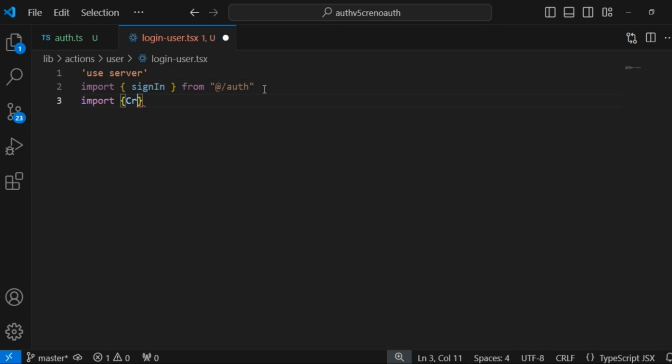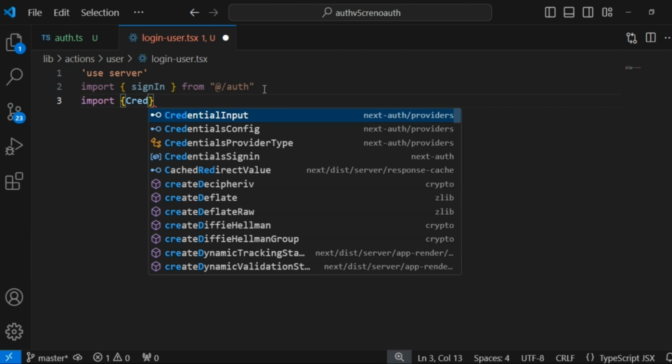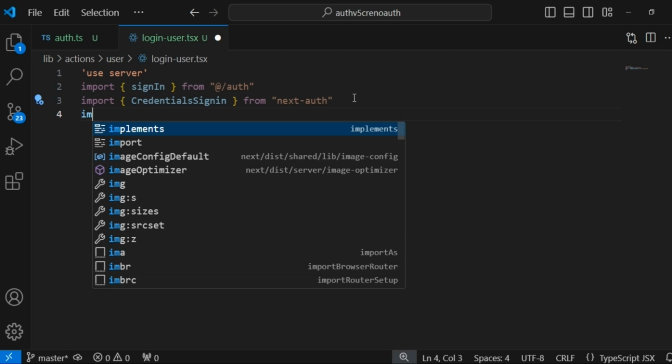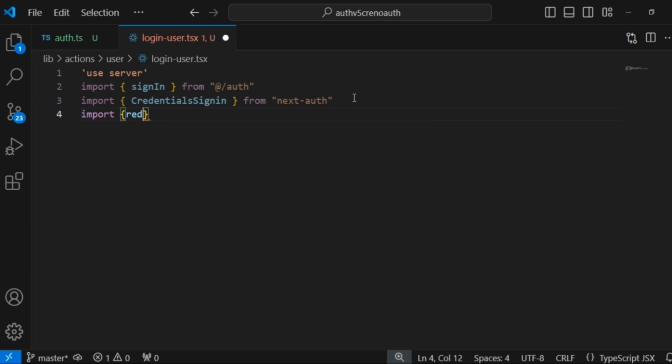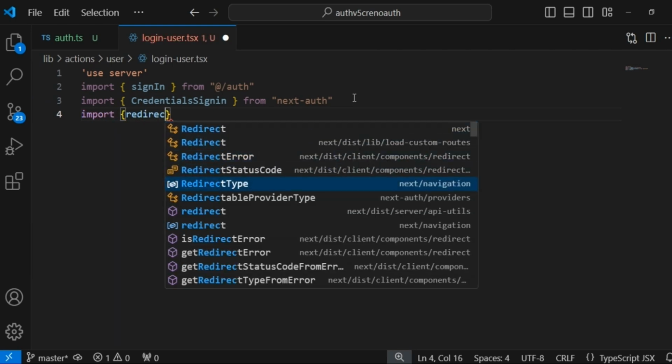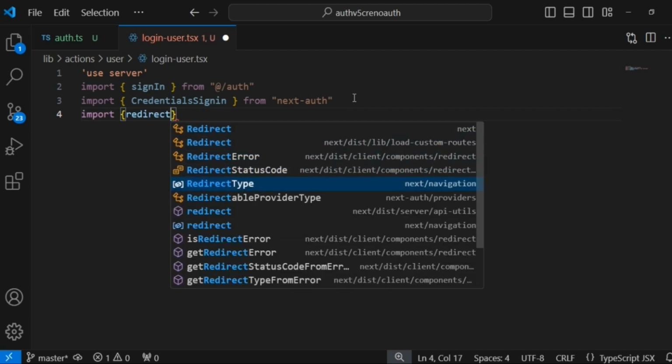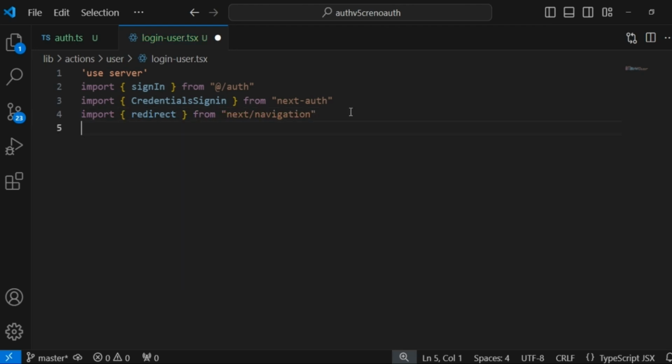Then we want to bring in the credentials sign in, and that's going to come from NextAuth. And last but not least, we want the redirect, and that should be coming from next/navigation, so that if successful, we can redirect the user to a route. And we'll just write a quick function in order to grab this information.